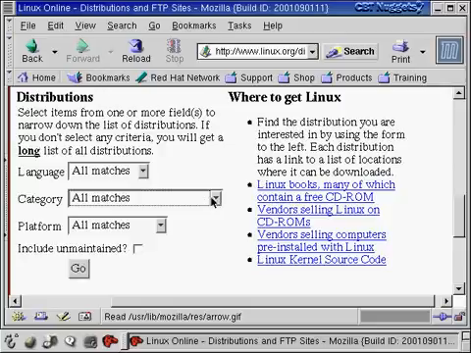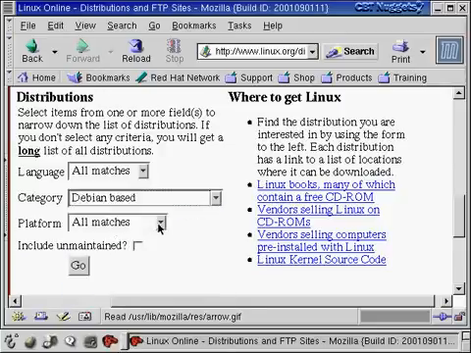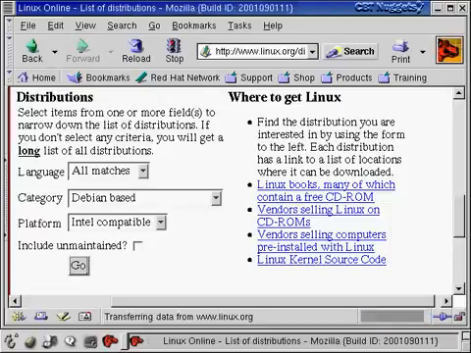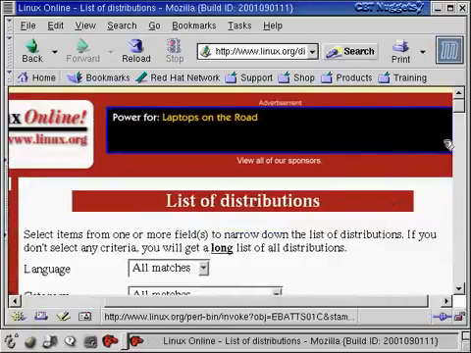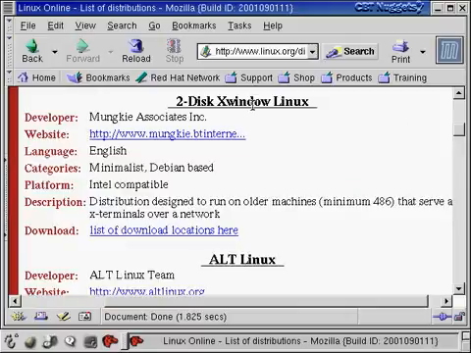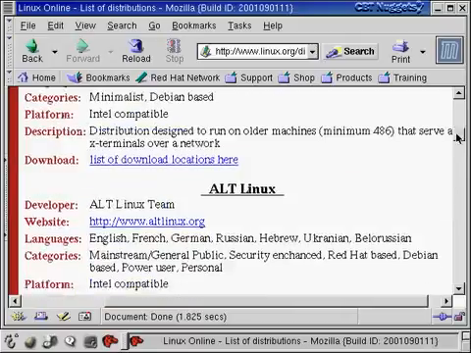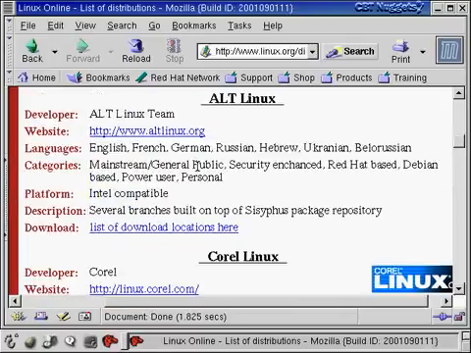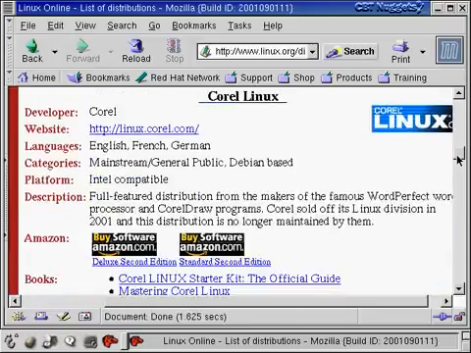Okay, so let's just do a search here. Let's say we're going to go for Debian based, and we're going to say Intel compatible, and let's see what it can find. Okay, so it does the search, and down here it lists all the options. There's Alt Linux, which is what a friend of mine uses, and there's the website, there's the download locations. rhel Linux is another popular one.